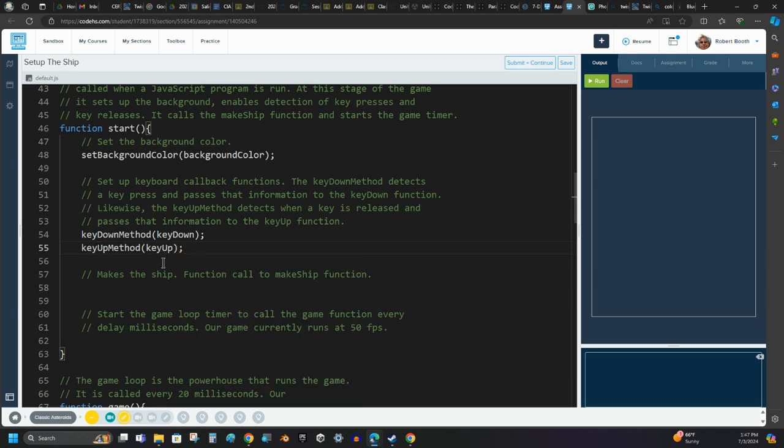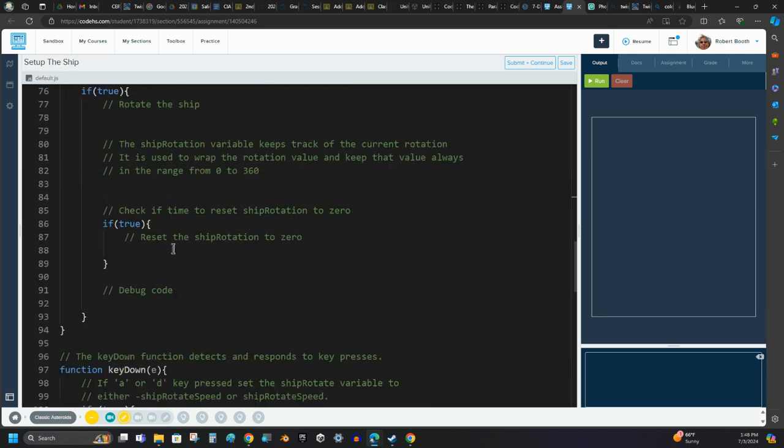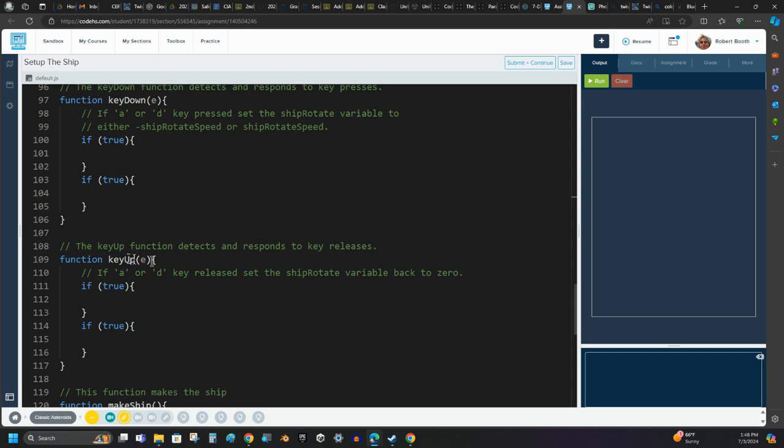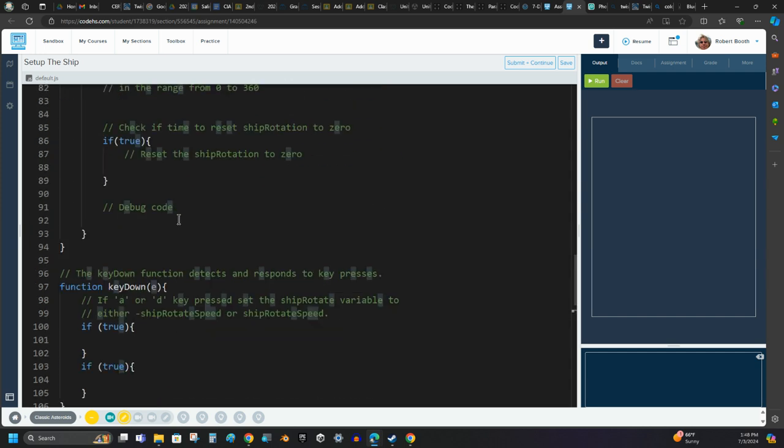All right, so now I've got my keyboard events set up. The key up function, likewise: if the key up method is activated because a key got released, the key came up, that gets detected by the key up method. That information, that event, is sent to the key up function down here, which receives its event, the event that occurred. All right.